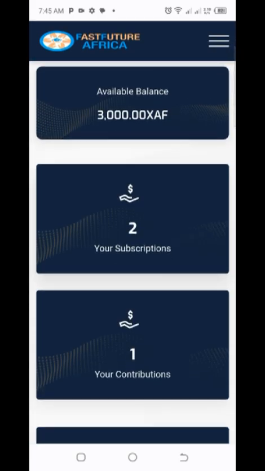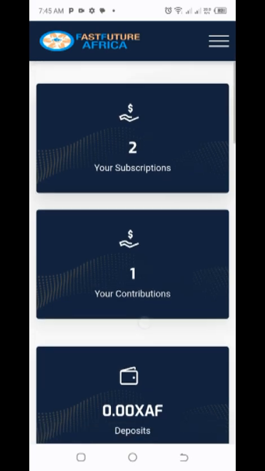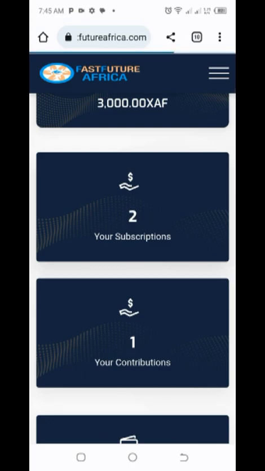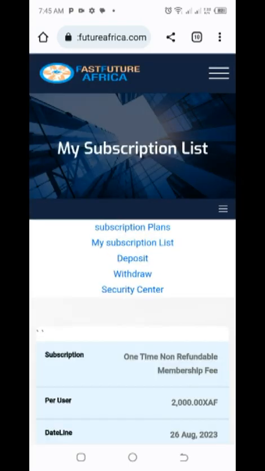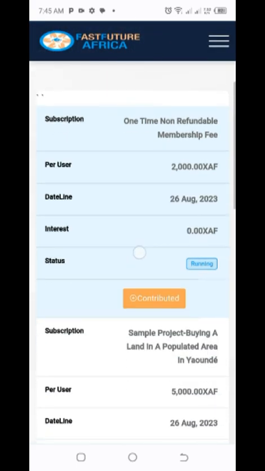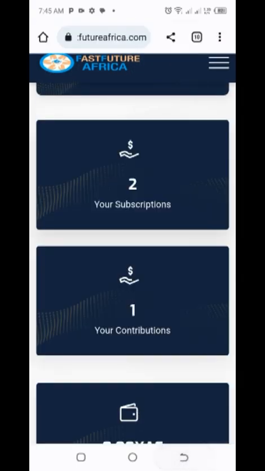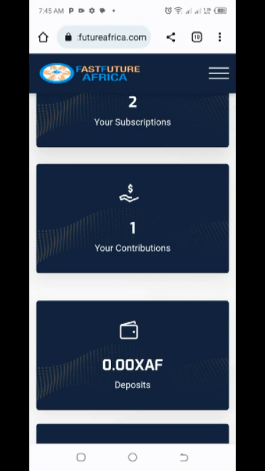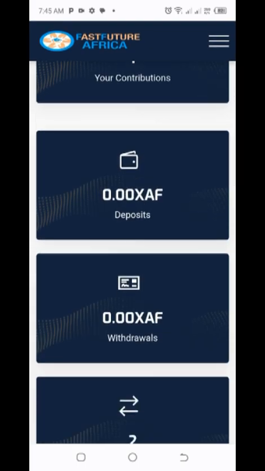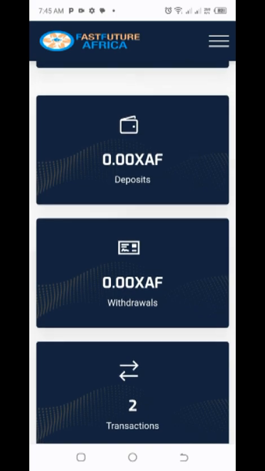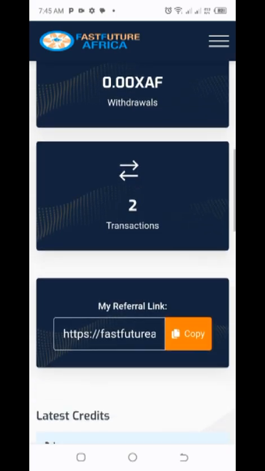So here, you see that I have one contribution. It means this is a project where I have actually paid. I paid for membership fee. That is why you see contributions. So contributions means a project where you have paid, while subscription means a project where you are showing interest in. When you show interest in a project, then it is called a subscription. But when you pay, it is called a contribution. So all of these things, they are clickable. If you want to deposit, you click here, you deposit. You want to withdraw, you click here, transaction, this and this.